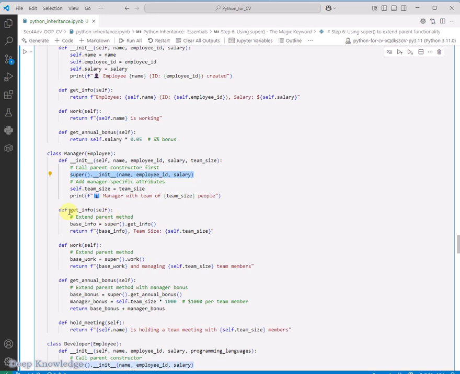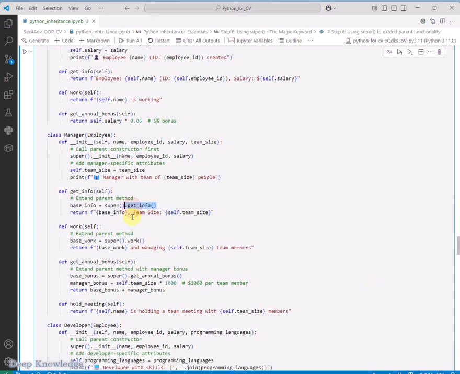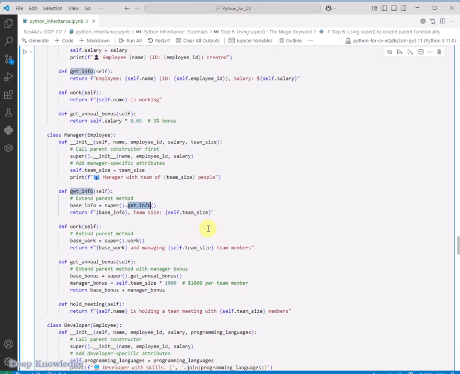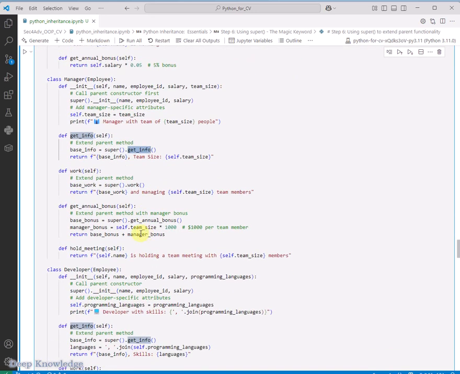Now when I see a get, for instance, get info, I will try to use what is already in super and use the get info. So now I will use the get info of the base class. And the interesting thing here is sometimes you have bonus. I will try to use the bonus that is already in the base class.